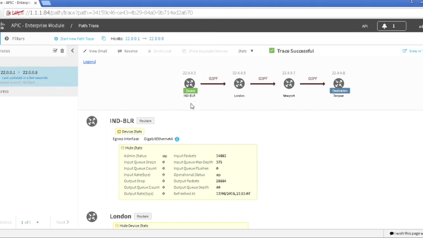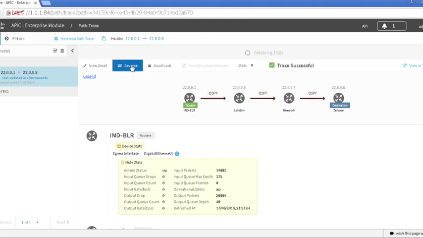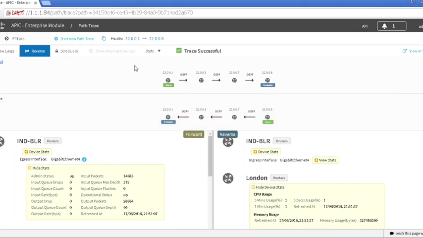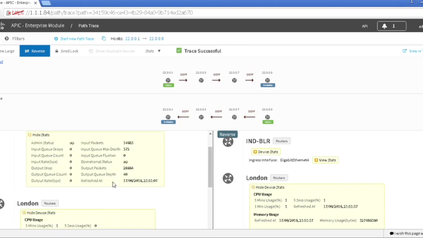Now this is basically a path from point A to point B. You can also do a reverse path trace to ensure that there is no asymmetric routing going on between your devices. On the left hand side it shows you the forward path trace, and on the right hand side it shows you the reverse path trace.